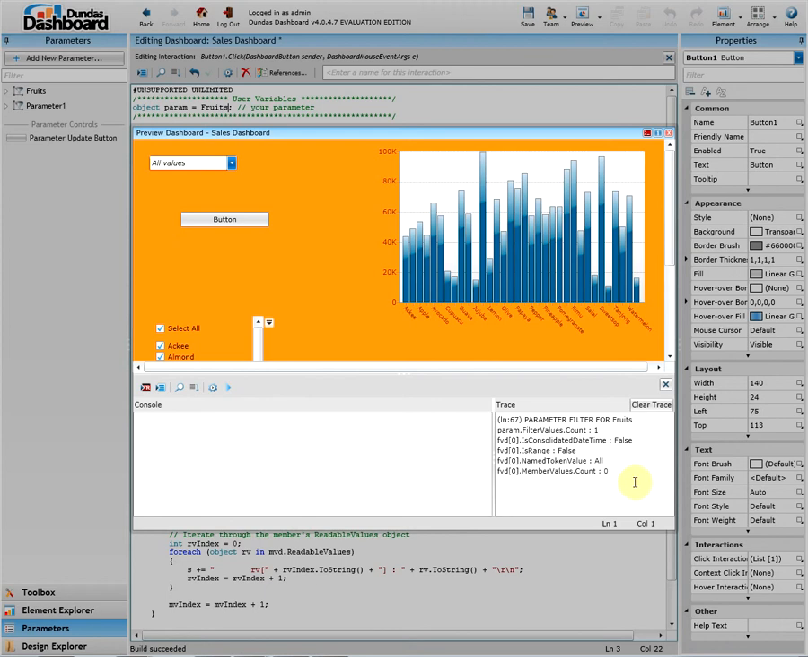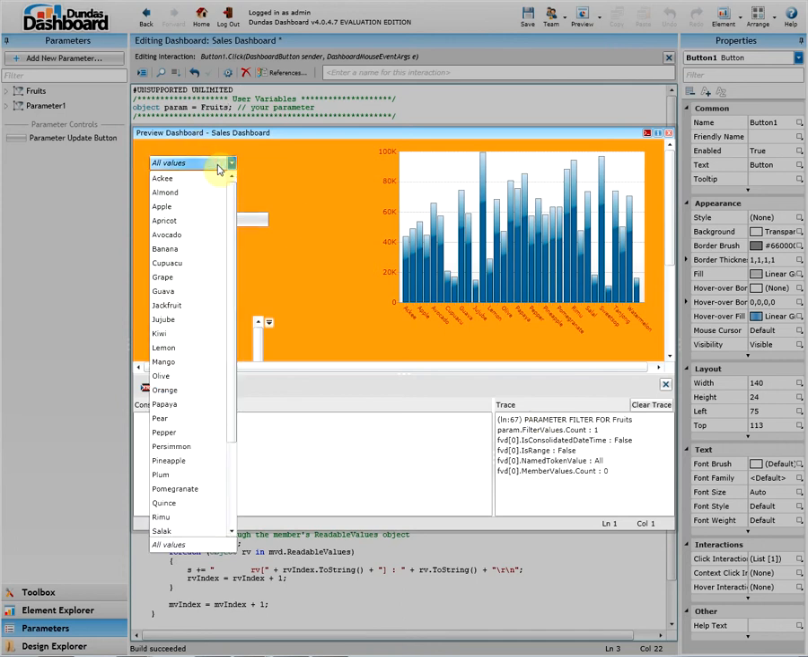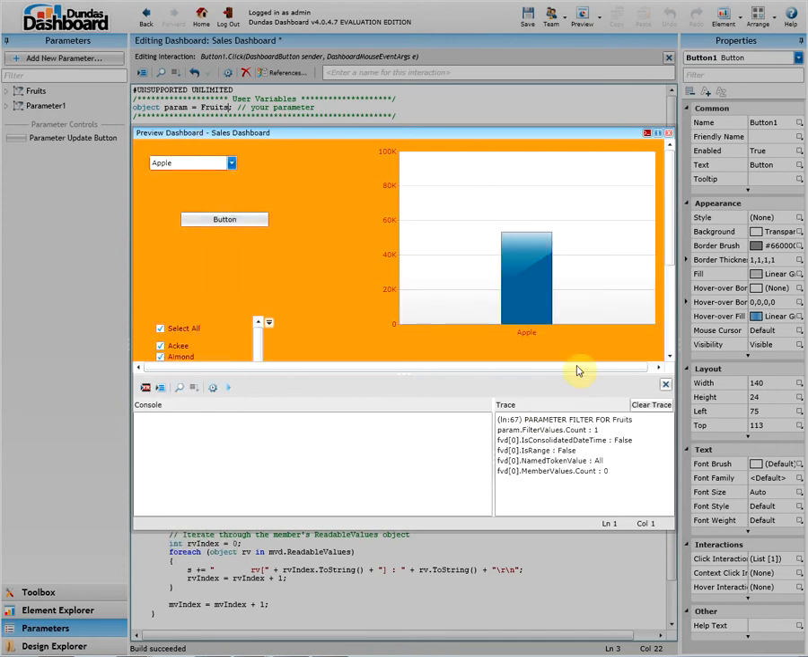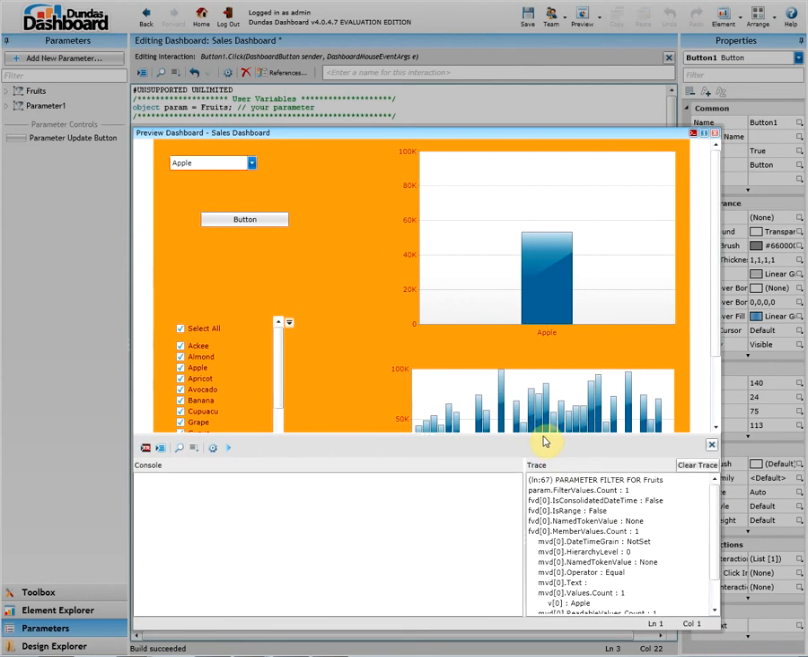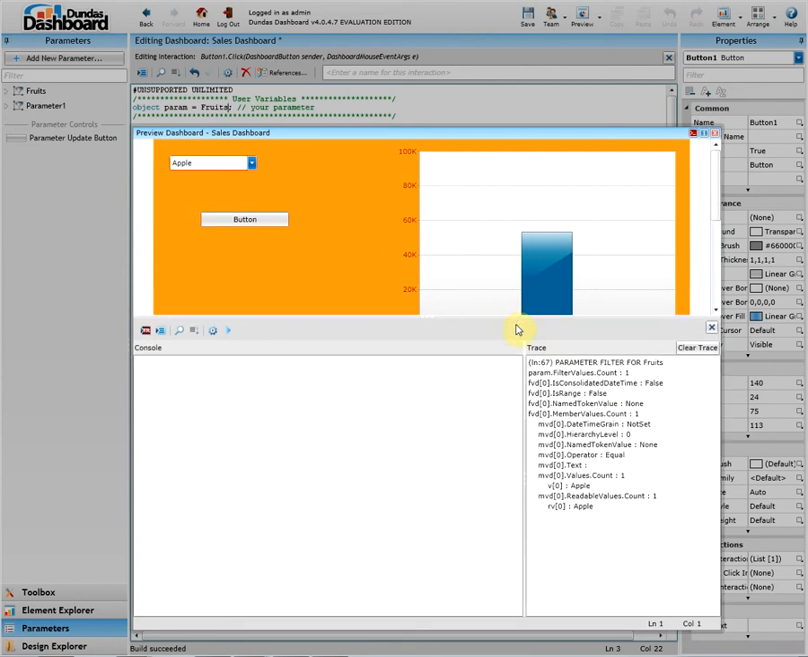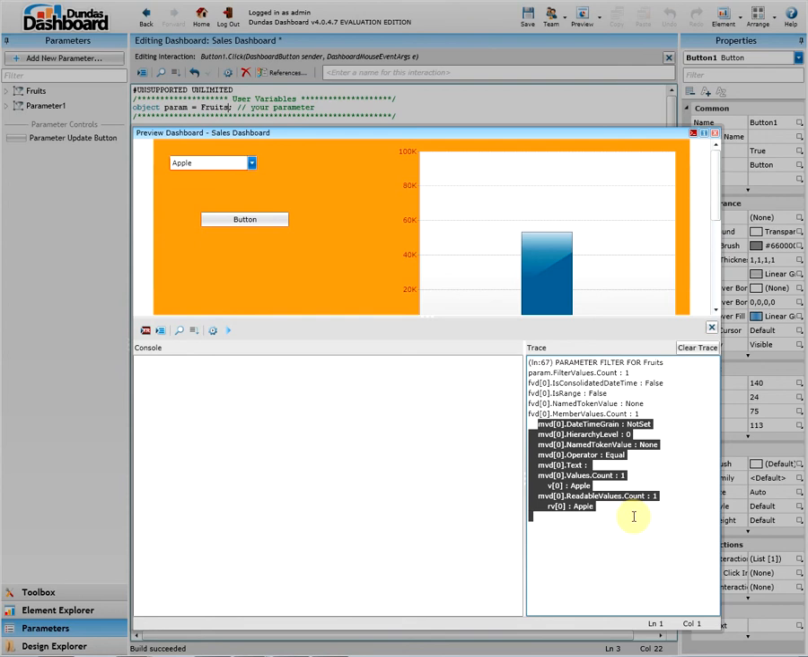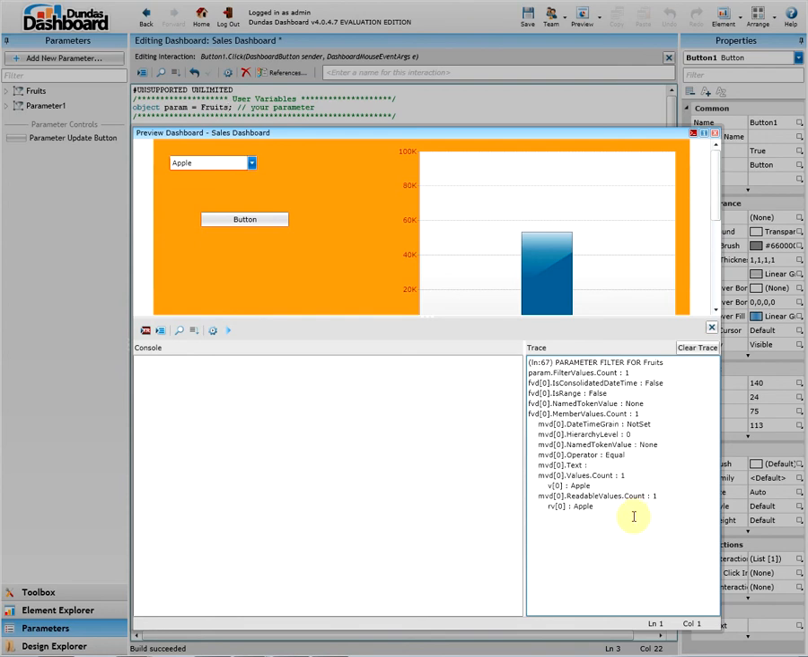Let's pick a different value from a drop-down. Let's say apple. Let's clear the trace and run the script again. Notice how our trace is different now. Meaning, if we want to script our parameter to have the value apple, this is the structure we want to mimic. Here are the filter values. Here are the member values. And all of their corresponding objects.